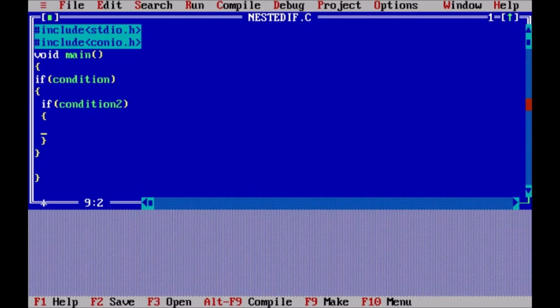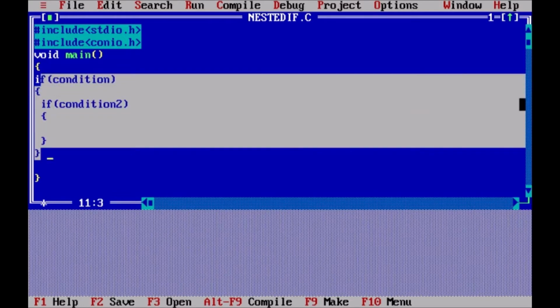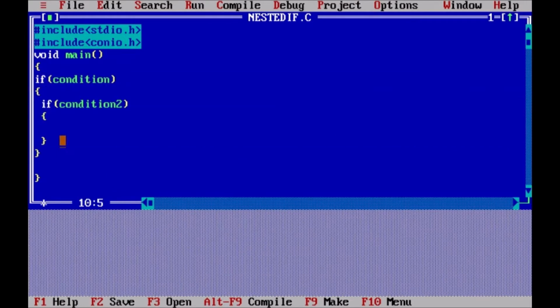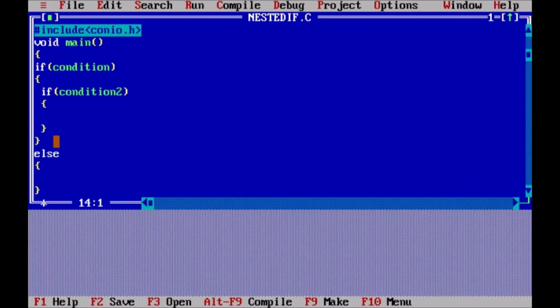Okay, nested if doesn't mean there can be only two if statements. There can be any number of if statements present inside another if statement. Not only if statements but also in the else part. For example, if this is an if statement, then the following part will be else. And inside this else block, we can also include another if statement.